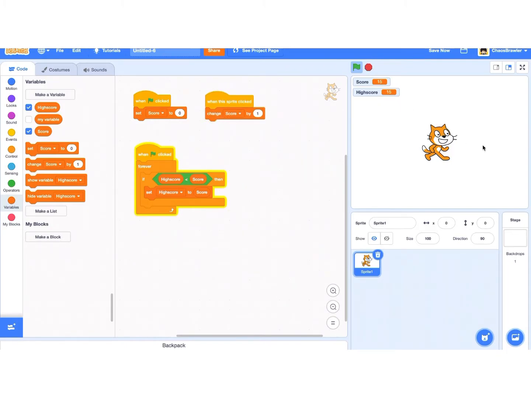And you can implement this in anything: games, animations, whatever you want. Also a little tip, if you don't like these being there, like if they're in your way for a little bit, you can hide the variables, or you can show the variables with these blocks.